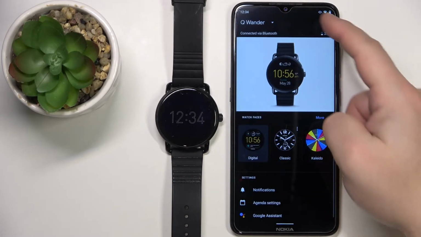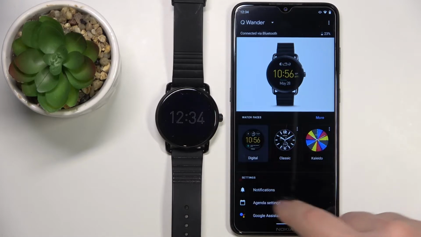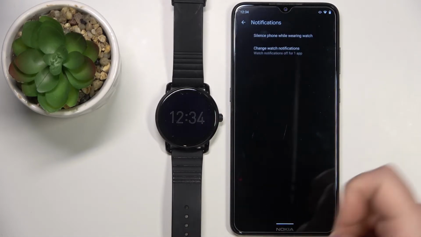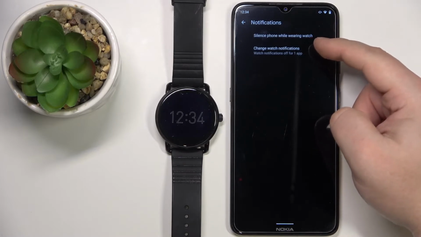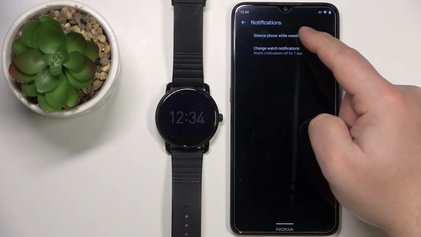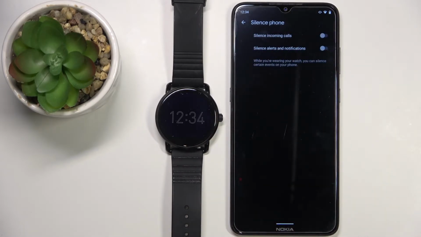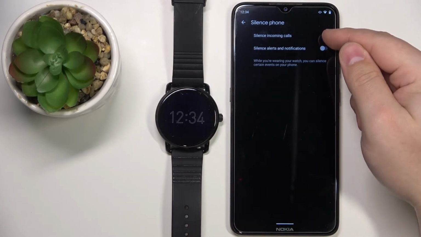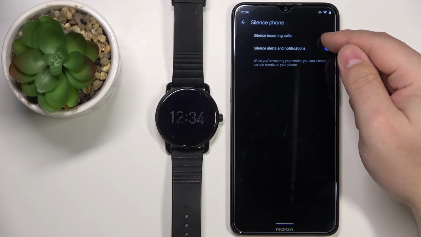In the app you should see this page for the Q Wonder. Scroll down, tap on the notifications. And here we have a couple options: silence phone while wearing watch and change watch notifications. If you tap on silence phone while wearing watch, here you can basically enable a couple things. You can enable to silence the call, incoming calls, and incoming alerts and notifications.